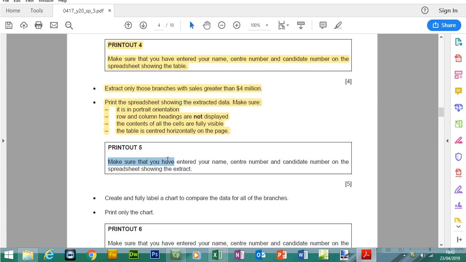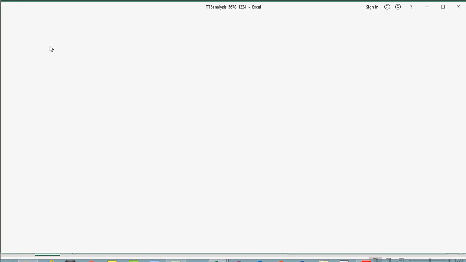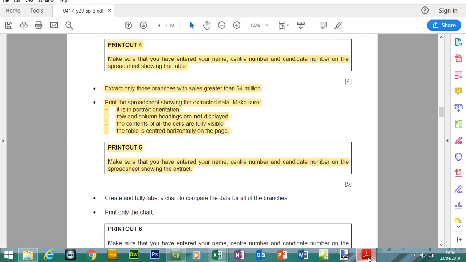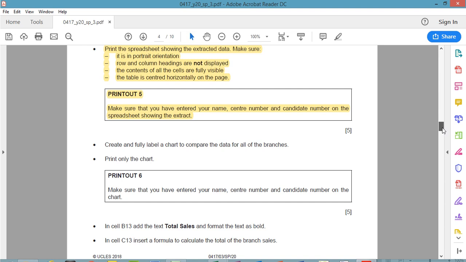And then you have entered your name, center number and candidate number on the spreadsheet showing the extract. Okay, so this is now good to print, so we can send this to the printer as well. There's lots of printouts for this particular paper, so make sure you keep your printouts in order.